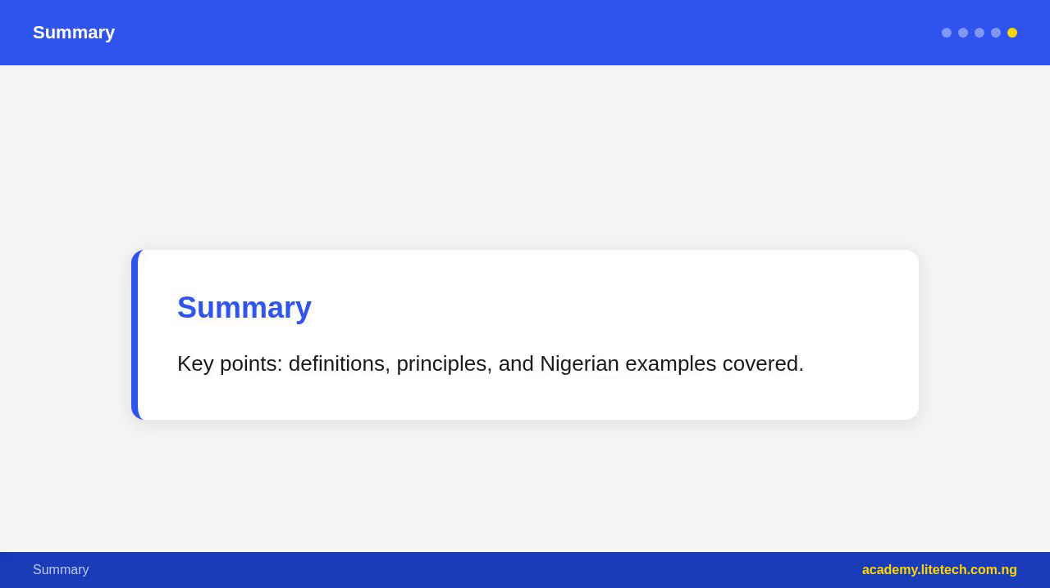WAEC questions: define agricultural insurance, state types of agricultural risks, describe types of insurance products, explain weather index insurance, state challenges and solutions, state the role of NAIC.